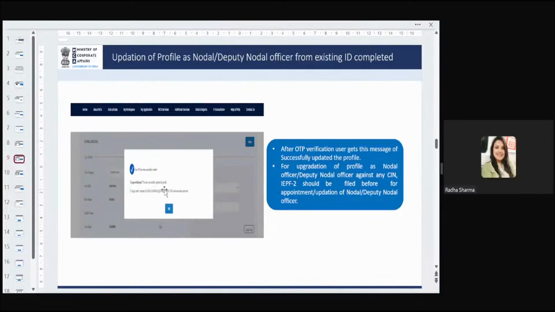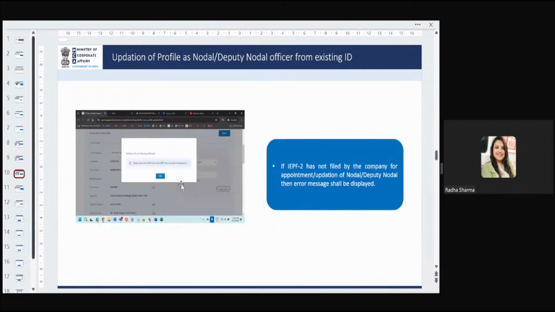If the users are trying to upgrade themselves as a nodal or deputy nodal officer, and their IPF2 is not filed in the MCA system, the system will give an error: please enter a correct PAN for which IPF2 has been filed and approved. Their PAN must be associated with the respective company for upgradation to the nodal or deputy nodal role.